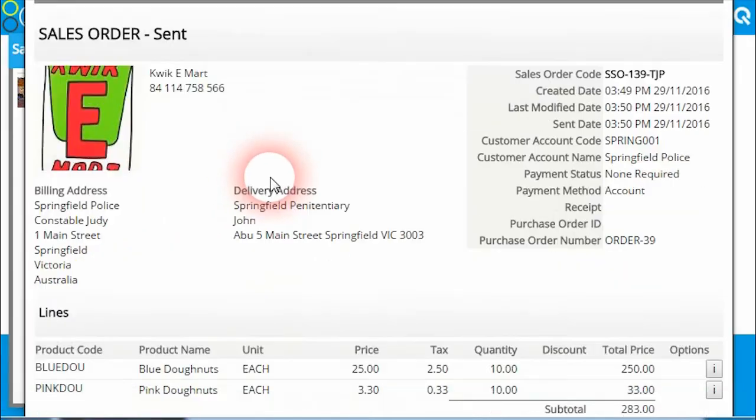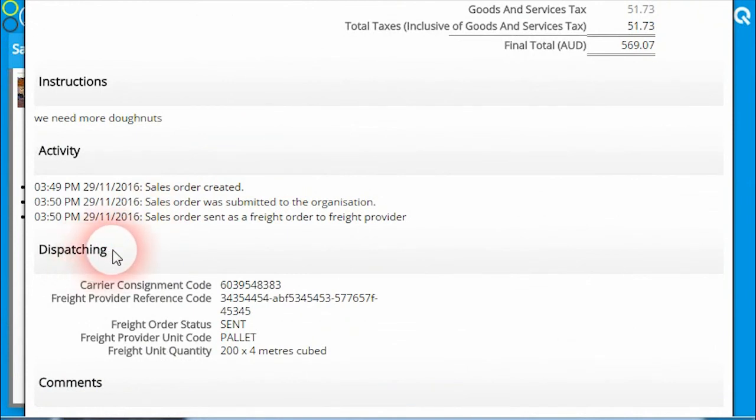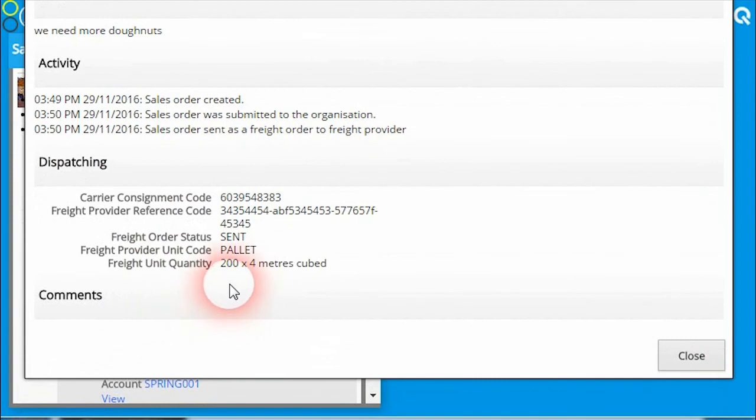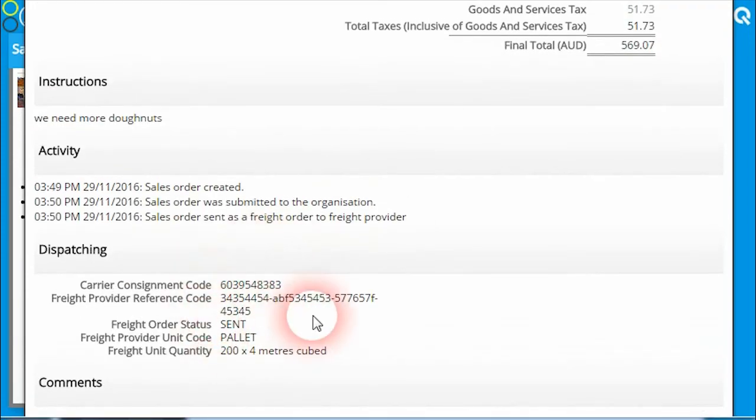So if we go into the order, there's an additional section called dispatching, which shows the information about what came up. So we have a consignment number that was created for the relevant order. We have the reference number. So in this case, this is SmartFreight's reference number. We know the order status, so that was successfully sent to SmartFreight. And then the freight unit was the pallet, and in this case, it was 200 pallets at 4 meters cubed was the freight unit quantity that was sent for this specific order. And then the other part we have here is it tells you the date on which that sales order was sent as a freight order to SmartFreight.